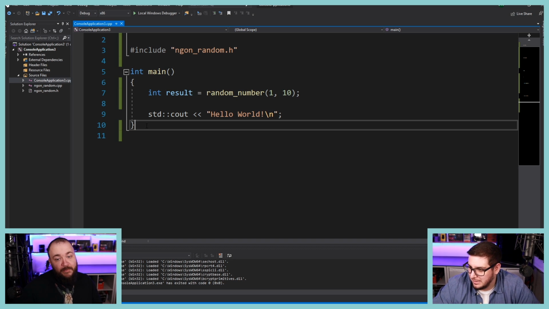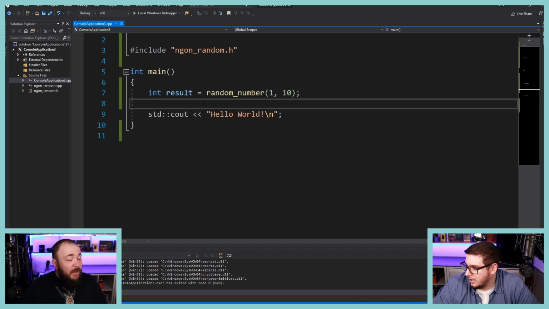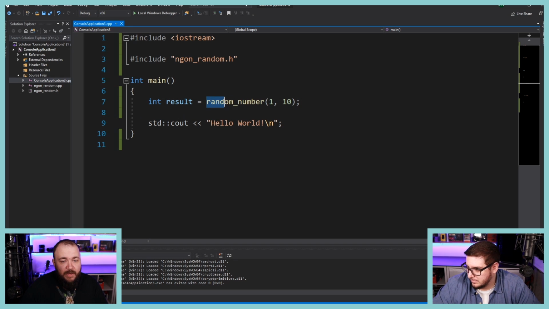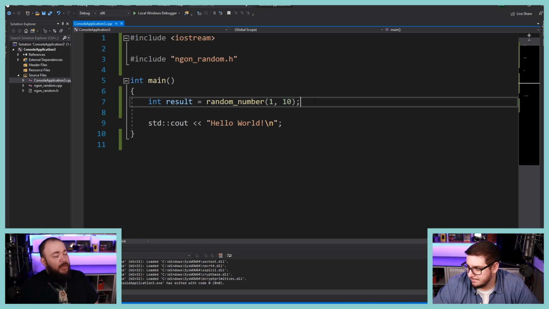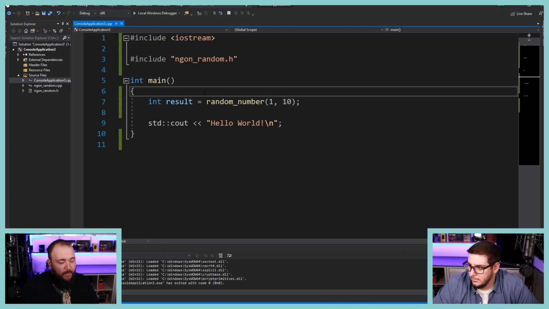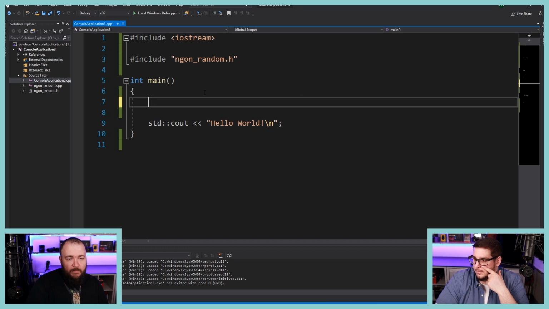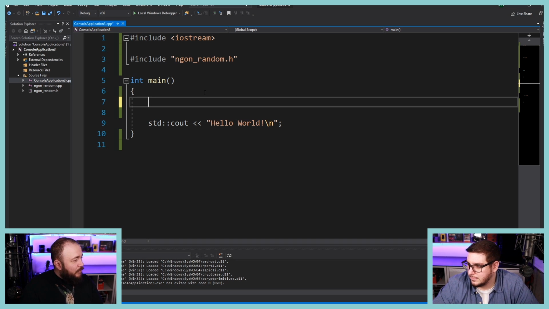Because we don't know. There's a chance. No, we're doing C++. So this is just a nice way for us to say, hey, I would like a random number. And we can put in 2 integers here, and it will include 1 and it will include 10. So that's it.